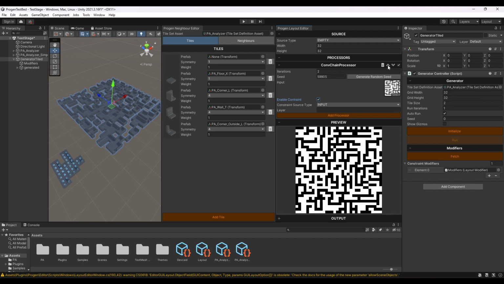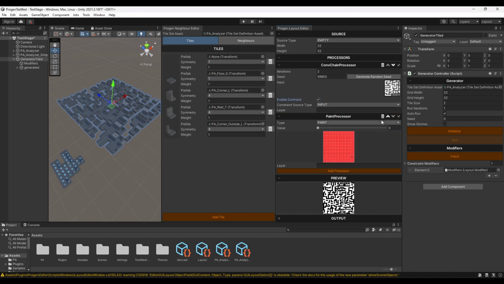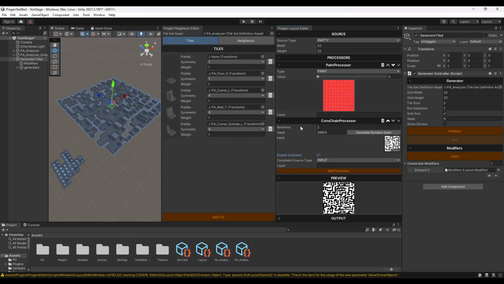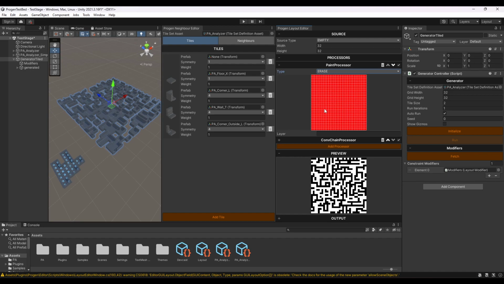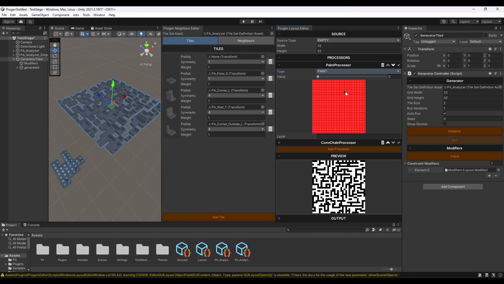So let's add some kind of processor that will enable me to paint, which is the paint processor. I will put it before this chain. As you can see, this is what I actually said. You have no value there, because I want to be able to paint black as well as white pixels, so positive and negative space. So I want to have a room somewhere here. So let's paint it. Let's make it bigger. Oh, I want to have the room, so it should be white.